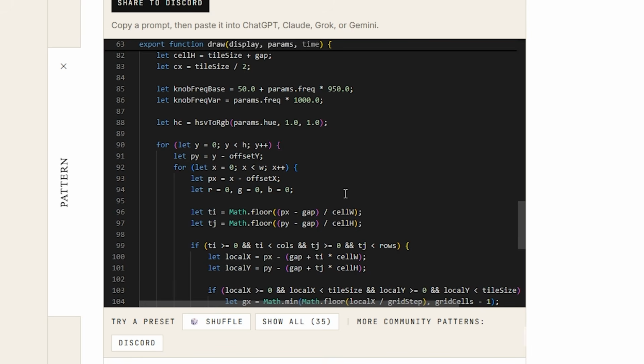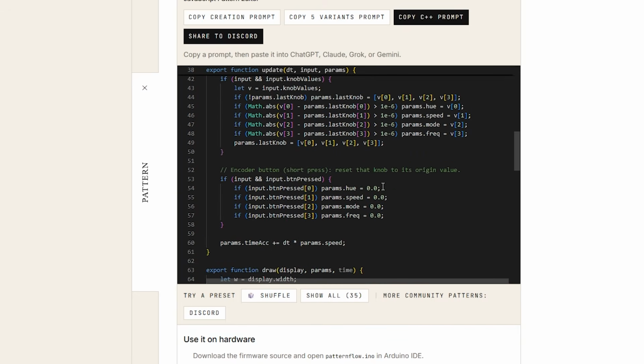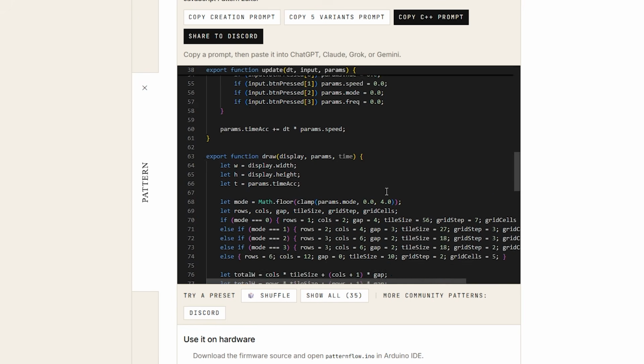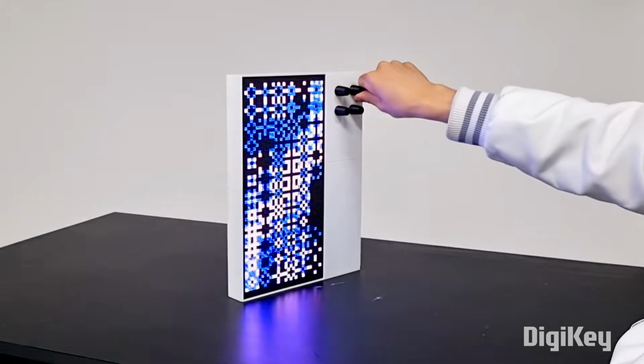One aspect of this project that I found super interesting, and it's the first time I've seen this, is that not only can you copy the code, but you can copy AI prompt guidelines for creating new patterns. These guidelines help to set up guardrails on what not to modify in the code, as well as what areas are the most open to reinterpretation.